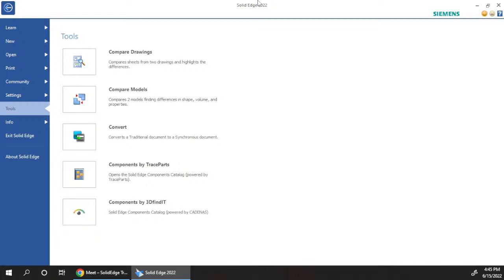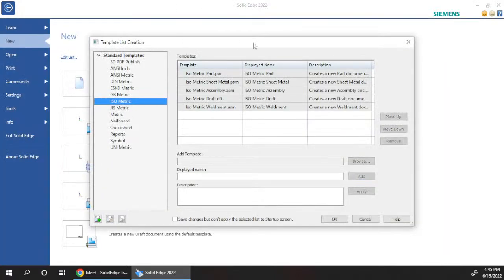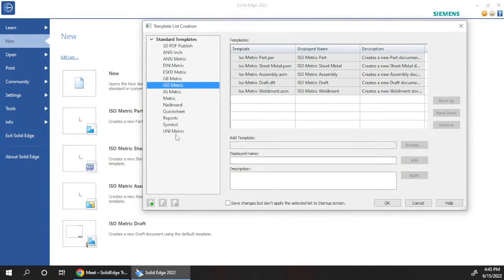Okay, in the new option. So we have to go in the new option, edit list. When you go to the new file option, there is an option here called edit list. If you go inside that, you will get all the options for different units. So you have DIN, I think this is for Dutch, ANSI is for American, ISO is an international standard, metric, and all these things. Whichever standard you want to follow, you can choose it.